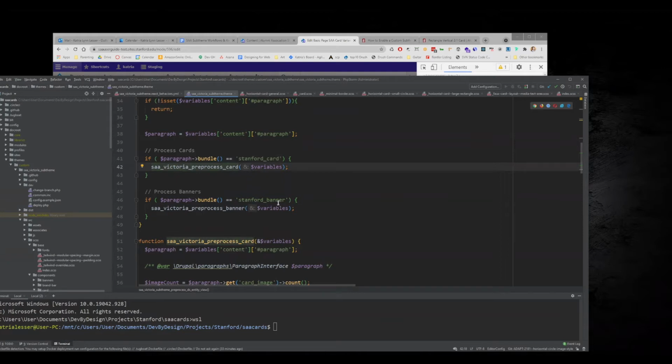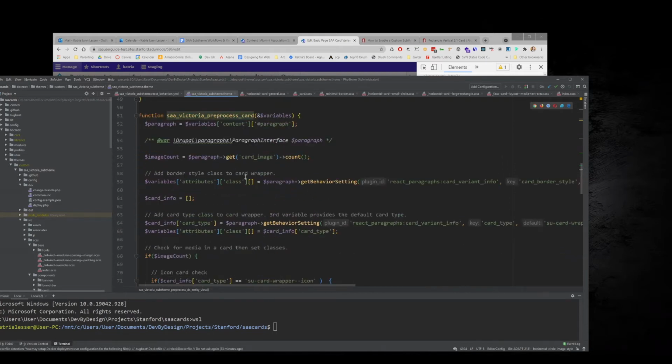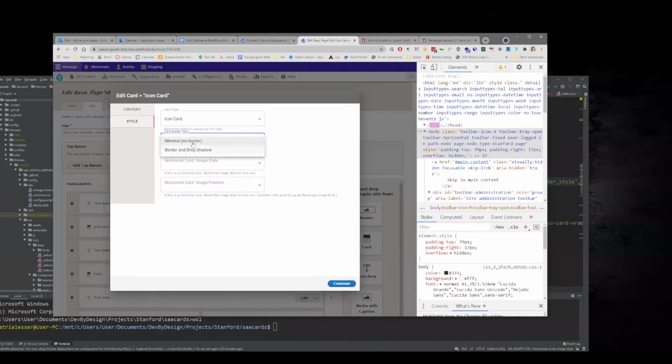Same with banner, but I'm not using paragraph variant work there. So we'll just look at the card function down here. So we come in here. First, we check if there is an image field or an image uploaded into the image field. Here we are adding the border style class to the card wrapper. So this is taking the value from that border field here, minimal or bordered.